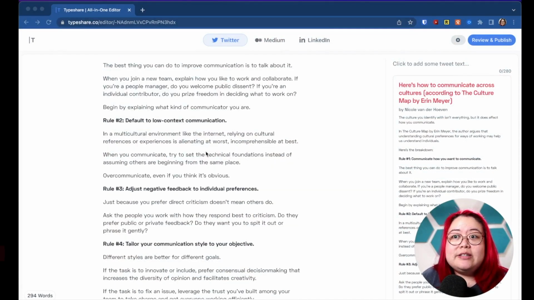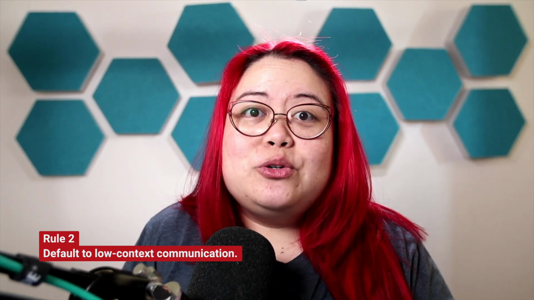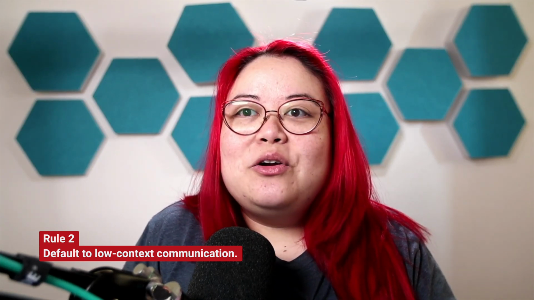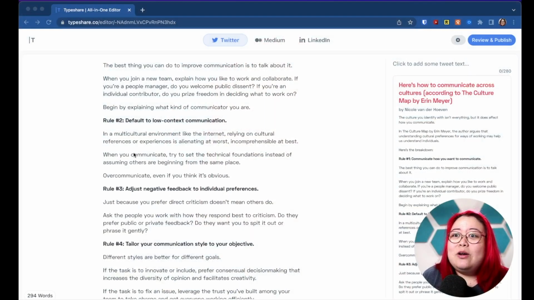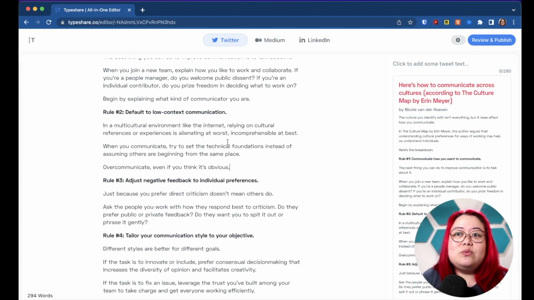Rule number 2, default to low context communication. In a multicultural environment like the internet, relying on cultural references or experiences is alienating at worst and incomprehensible at best. When you communicate, try to set the technical foundations instead of assuming that others are beginning from the same place. Over-communicate, even when you think it's obvious.